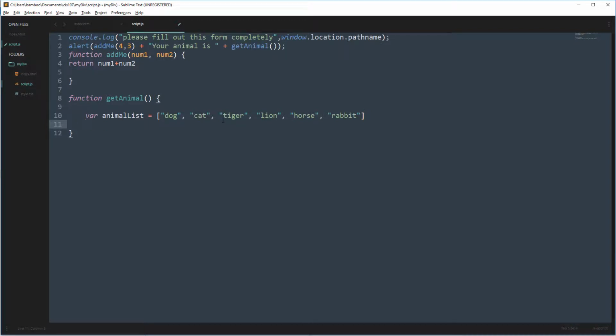So if you want to access item number 1, it's actually going to be animal list bracket 0. Okay, so let's say if you want to return a particular animal, then you can just do return animal list and then bracket, and if you type in 0, it will return dog. If I type in 5, it will return rabbit. But what if I want to have it randomly generate a number between 0 and 5, so that way I can get a random animal?